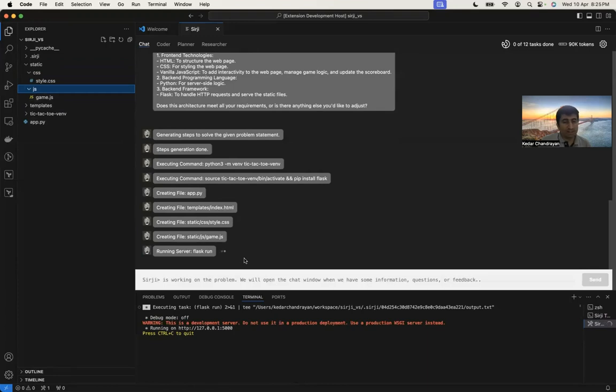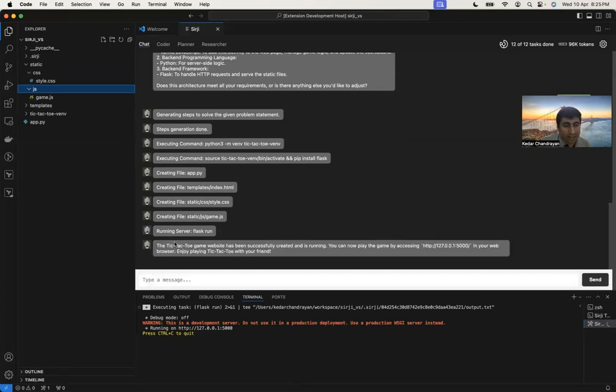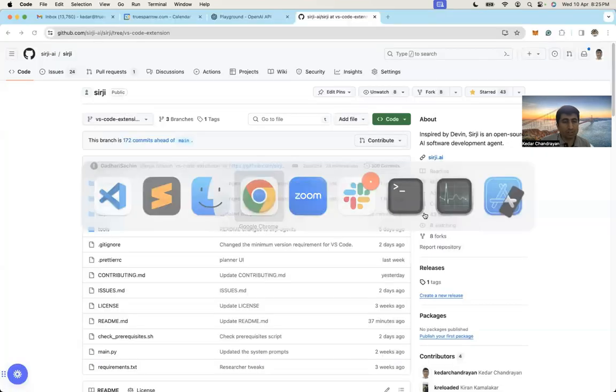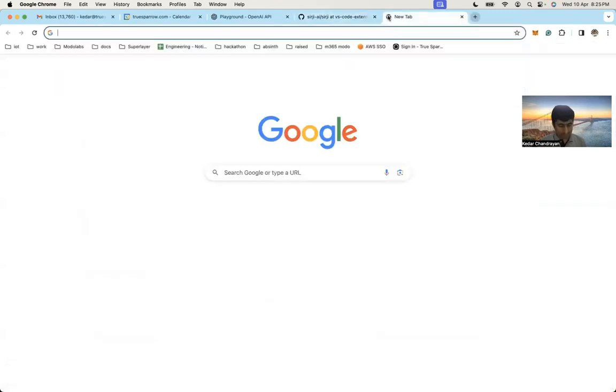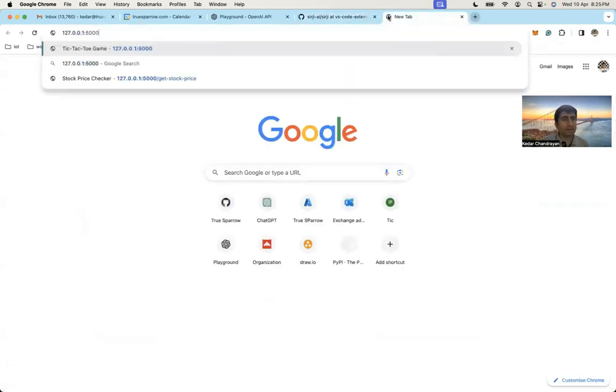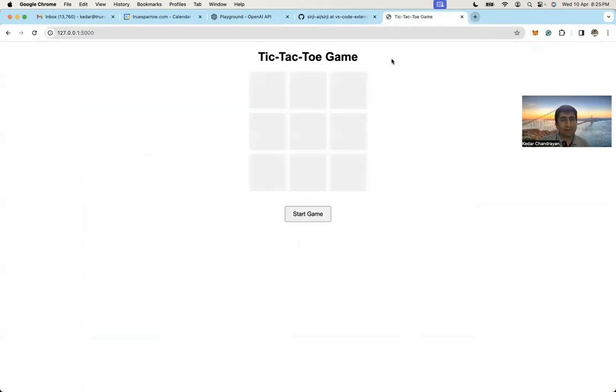Okay. I think we can, yeah. Tic Tac Toe game website has been successfully created and is running. You can now play the game by accessing port 5000 on localhost. Let's go and check it. Right, so it has created a game UI for me.